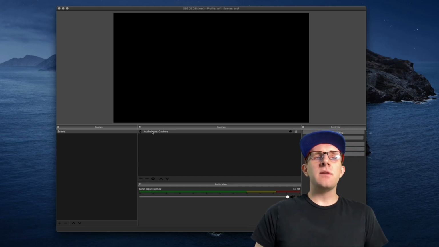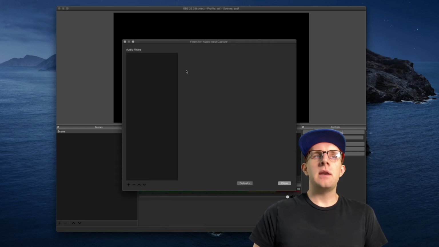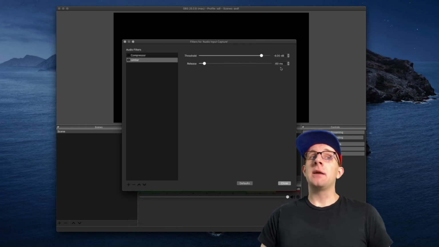So the way that you do this is you right click on that input capture, and you go down to the filters command. Now you have an audio filters list here, and what you would do is add the compressor and the limiter and play with these settings as you'd like.